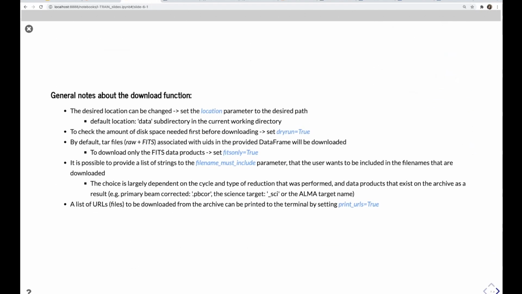Now the grand finale is the data download option. So you have the option to download data directly from the archive. This is why we have the default as only querying public data sets, because you will have issues with the proprietary data. But the general notes about the download function are that you can select your desired location. You can basically give whatever path you want to the parameter that is called location. If you don't, it will be created within the working directory in a folder called data.